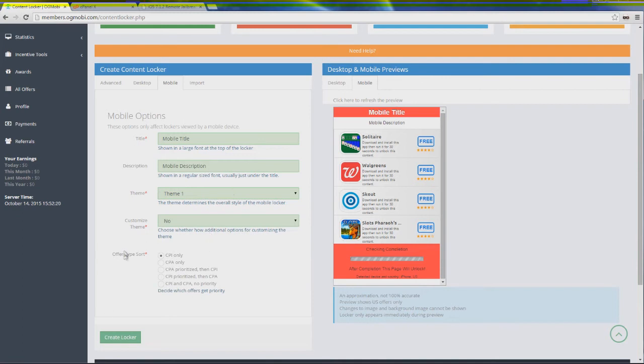Lastly, we have the offer type sort. So this is where you can tell the mobile content locker, hey, I just want app installs to show up in my content locker, or hey, I just want CPA offers, like email submits, to show up. You can also mix and match in some of these options below. I'm just going to stick with CPI only. And that's pretty much it.